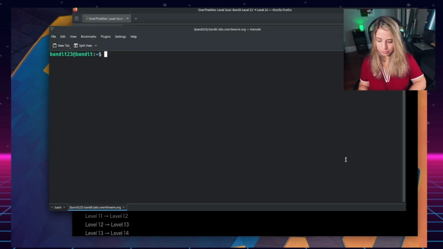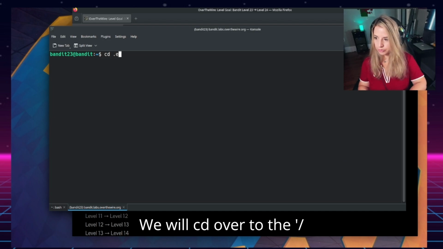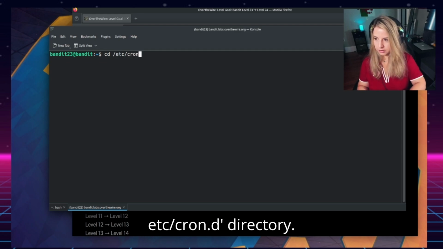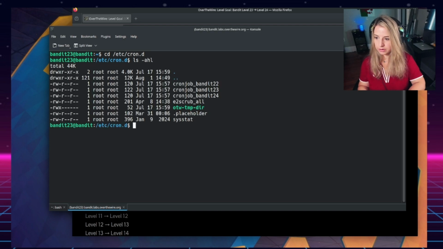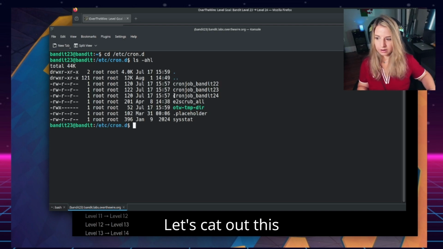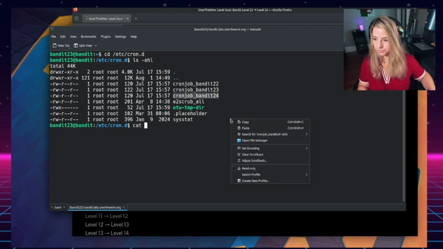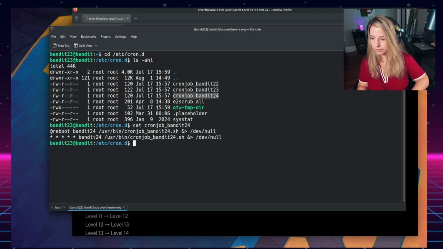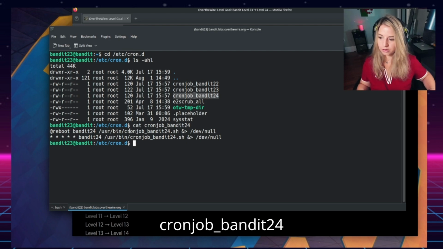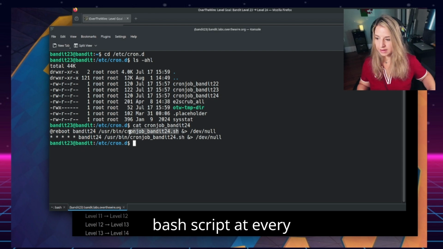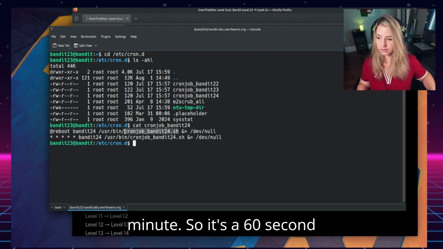Let's go to the terminal. We will cd over to the /etc/cron.d directory, list out the contents of the directory. Let's cat out this cronjob_bandit24 file. We see this cron will execute this cronjob_bandit24 bash script at every minute. So it's a 60-second interval.